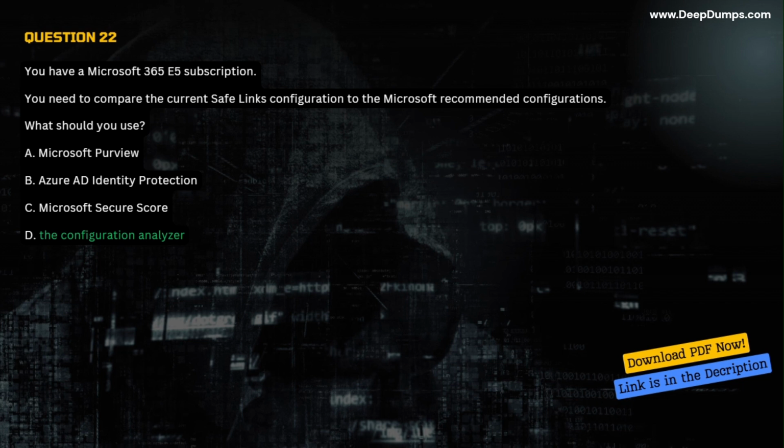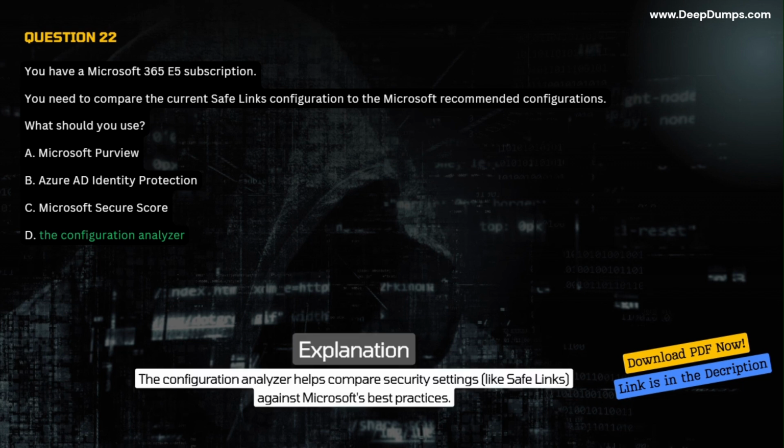Correct answer D. The Configuration Analyzer. Explanation. The Configuration Analyzer helps compare security settings, like Safe Links, against Microsoft's best practices.